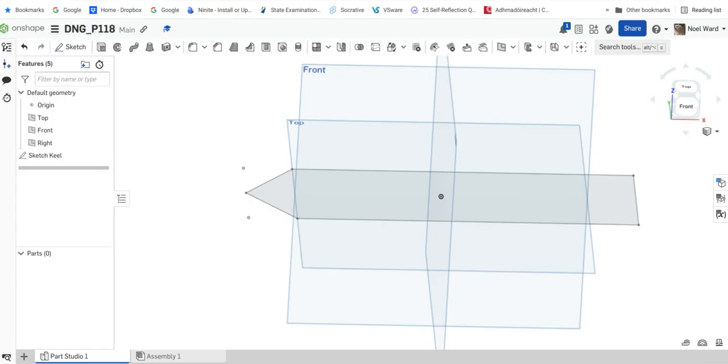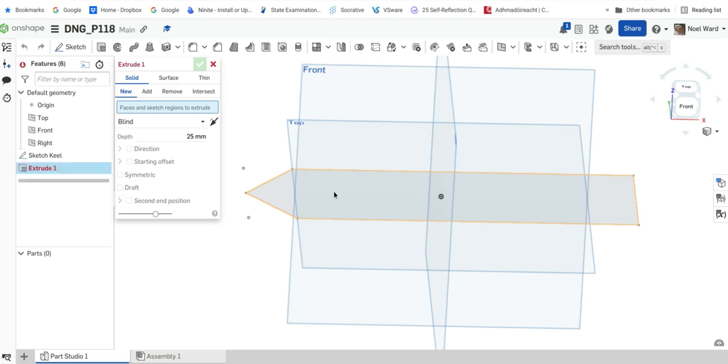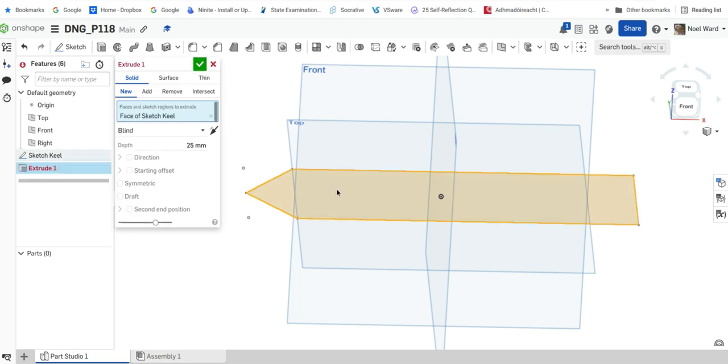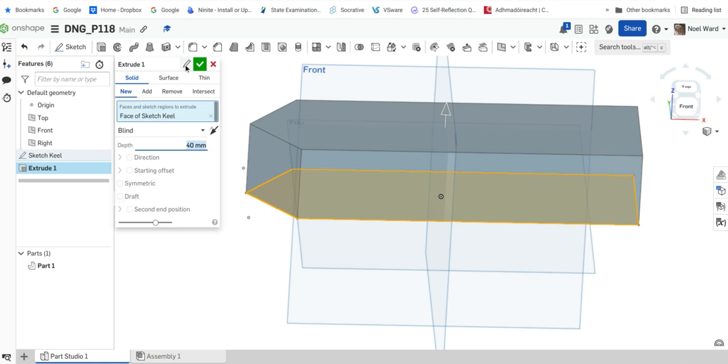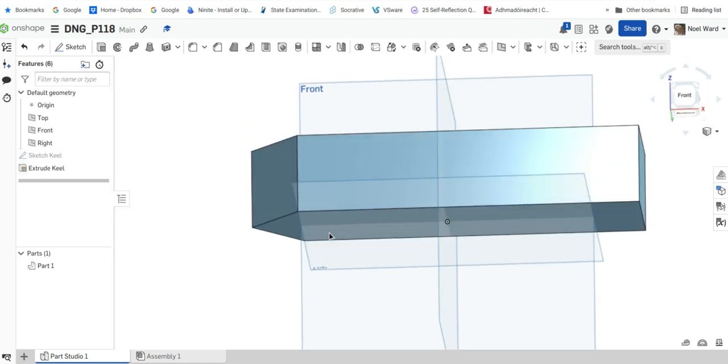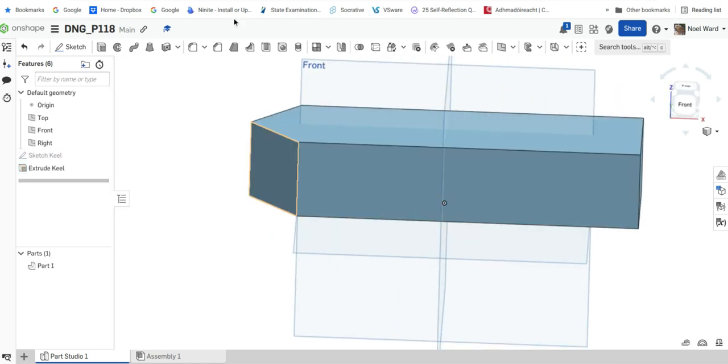So I'll get back into my Onshape, and I want to do an extrude. And I'm going to pick that. You can see it's orange there now. I pick that surface, and you see it's already dragging it up 25, but I want it up 40. So change that to 40. And I want to name that as well too. That's the extrude of the keel. And I'll OK that. That's that part drawn.